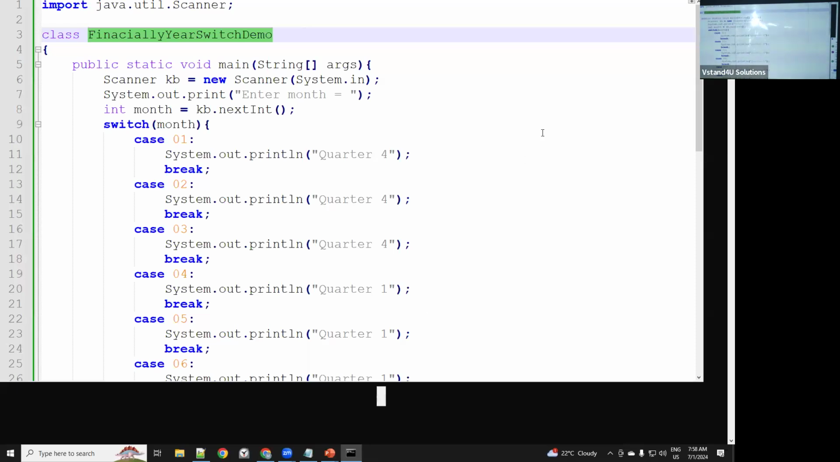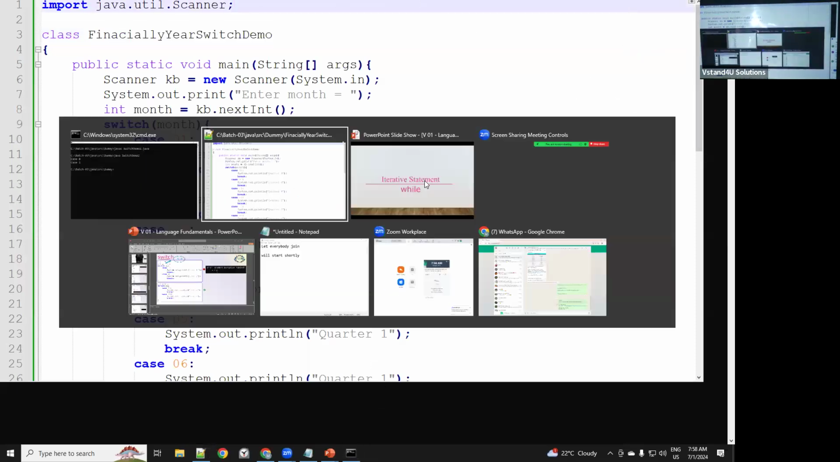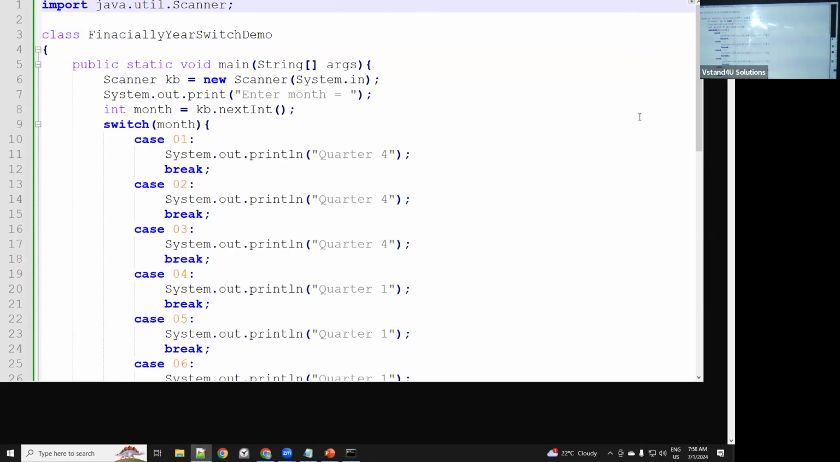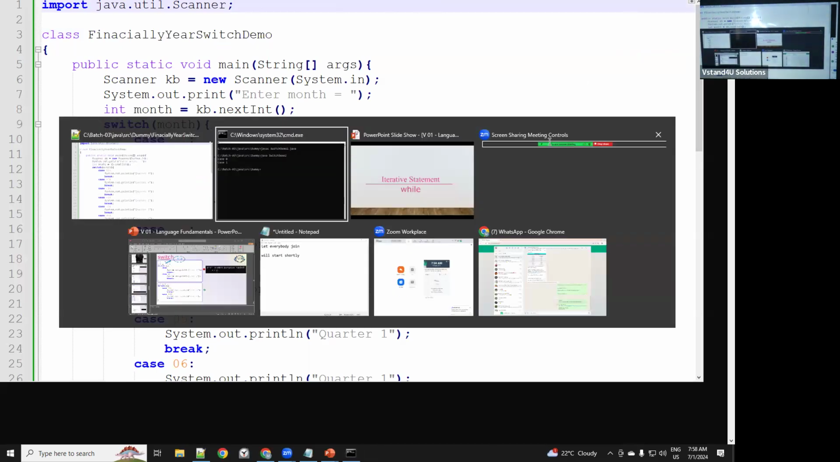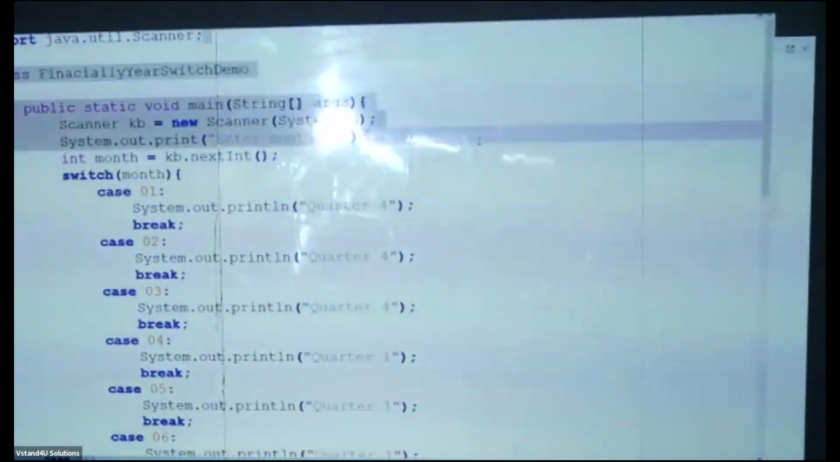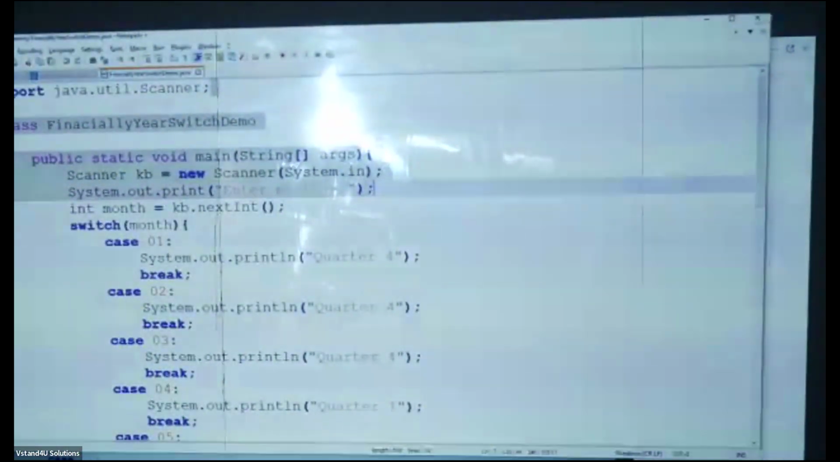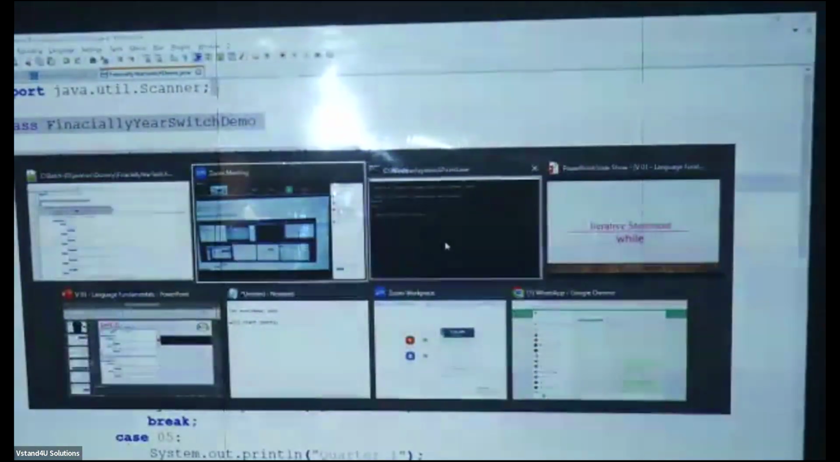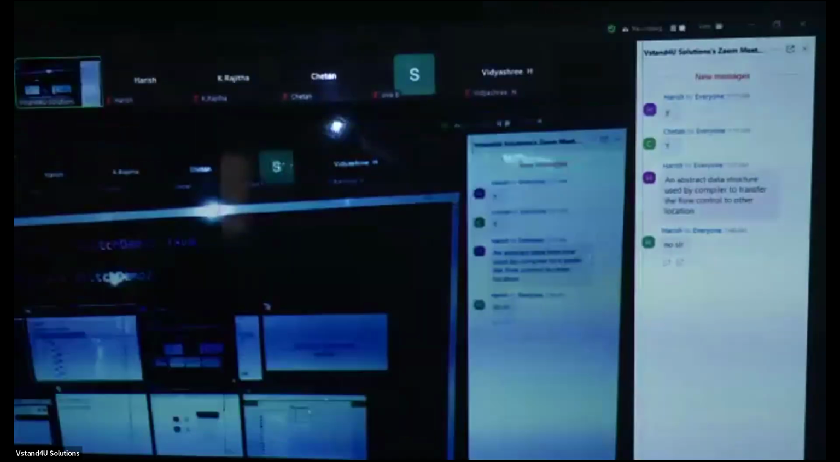Sorry, what is happening with the screen here? Wait a minute. Now correct. Now let me share again.